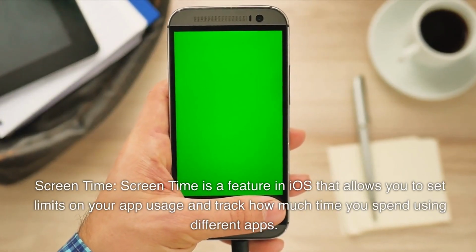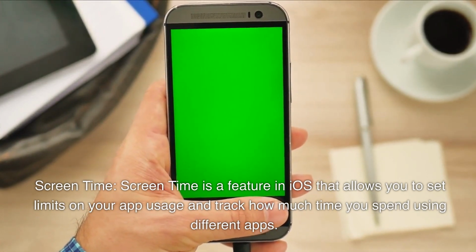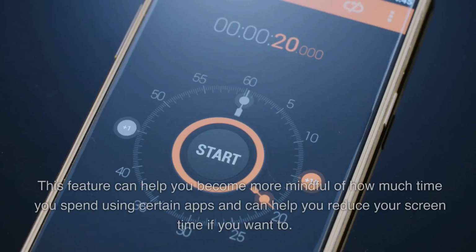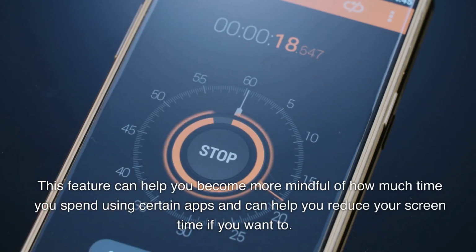Screen Time. Screen Time is a feature in iOS that allows you to set limits on your app usage and track how much time you spend using different apps. You can access Screen Time by going to Settings, Screen Time. This feature can help you become more mindful of how much time you spend using certain apps and can help you reduce your screen time if you want to.